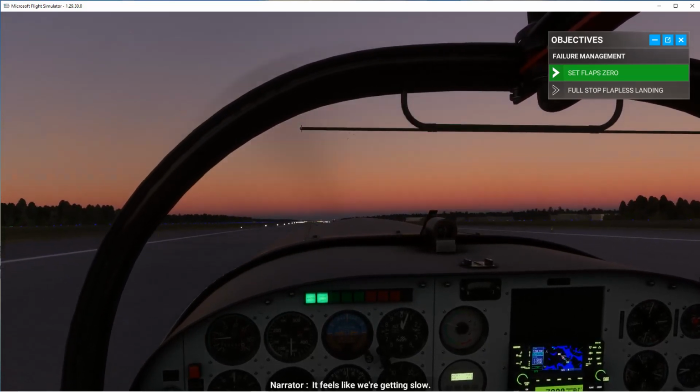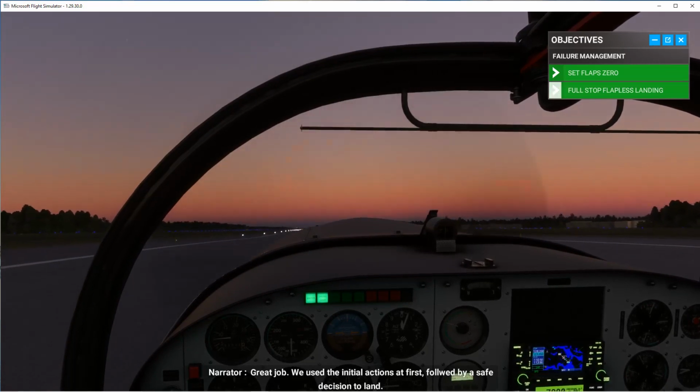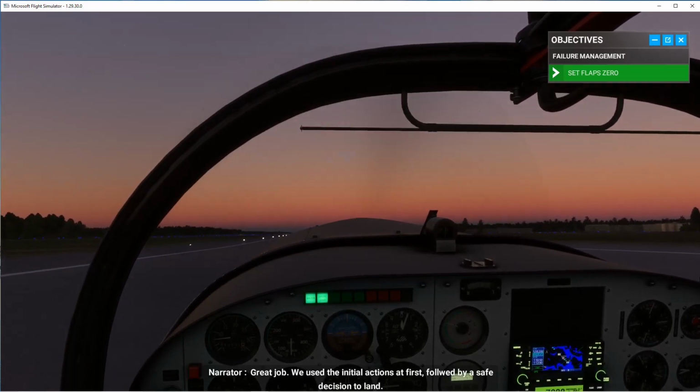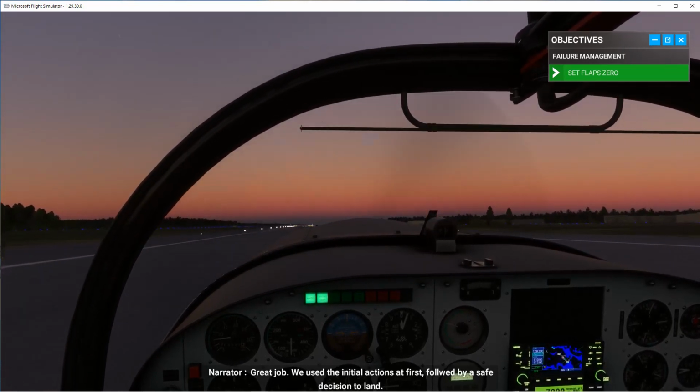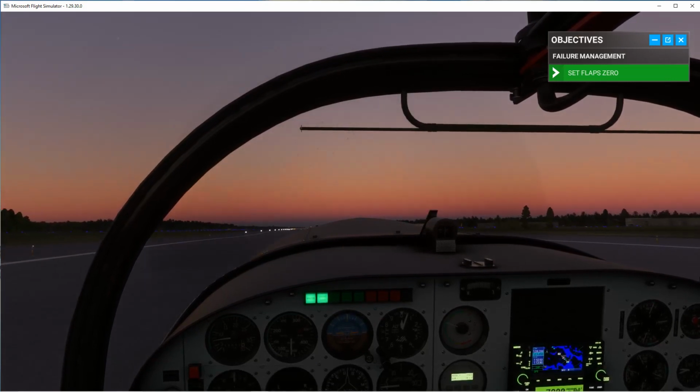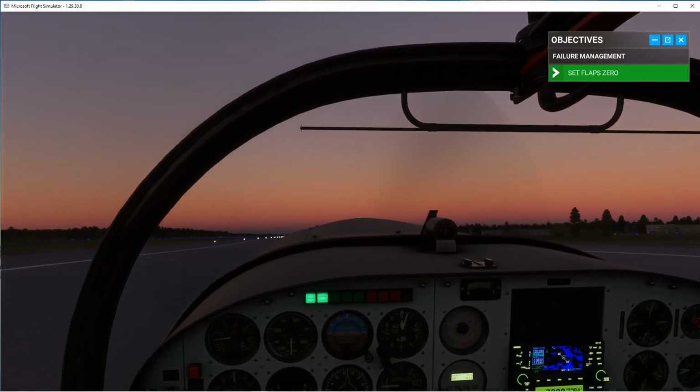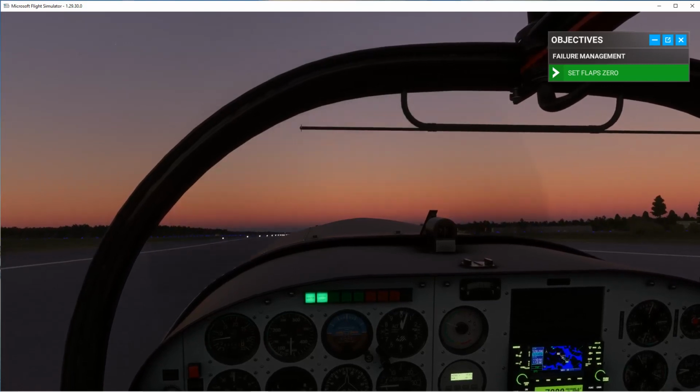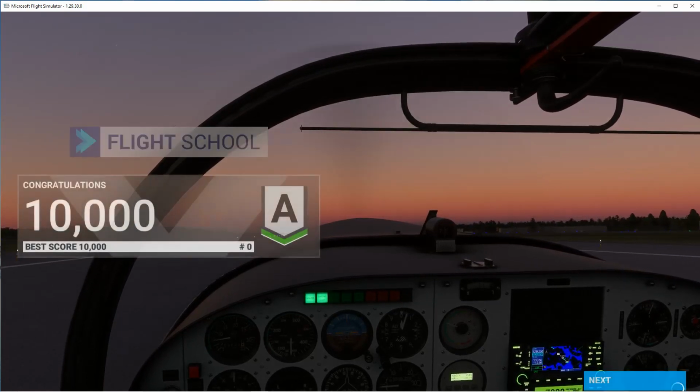Feels like we're getting slow. Great job. We used the initial actions at first, followed by a safe decision to land. Well, we got her down.